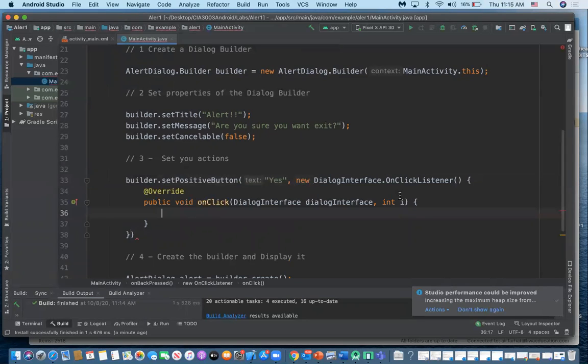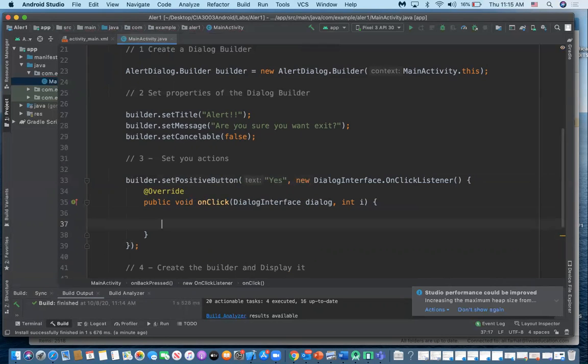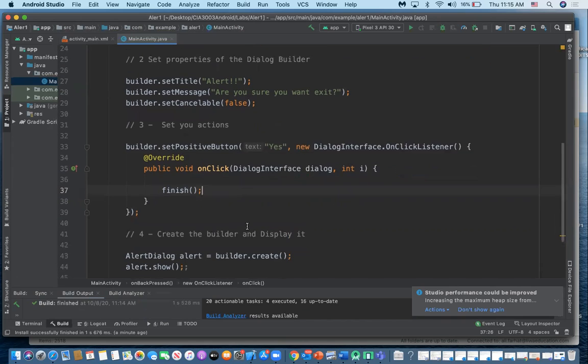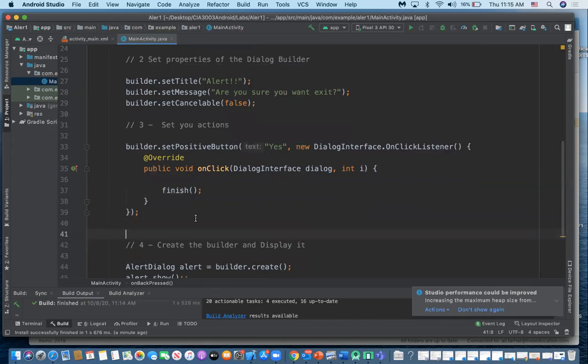So you double click on it, and it created for me the dialog listener and the on-click method that runs when you click. One of the things that you will receive is the actual dialog. So I'm going to call it dialog for short, all right? And finish this example. So what happens when you click on yes? I'm going to say finish. I finish the application.